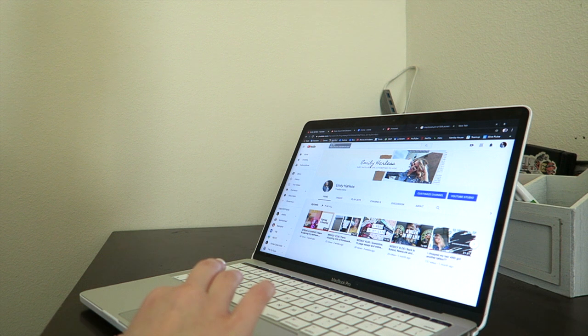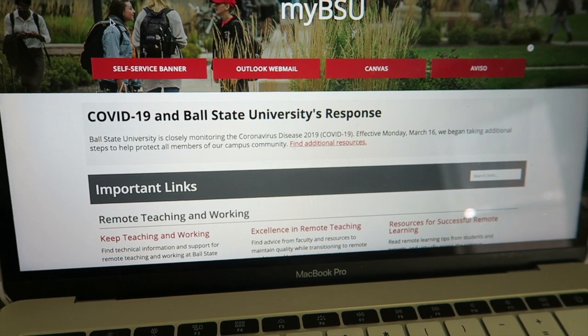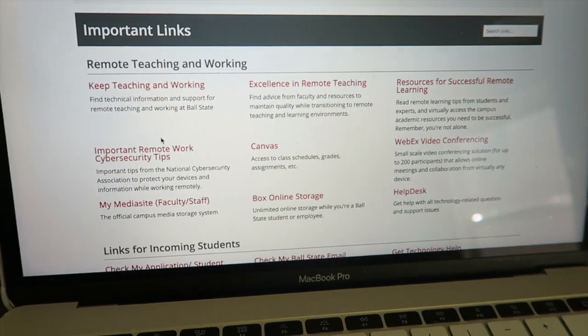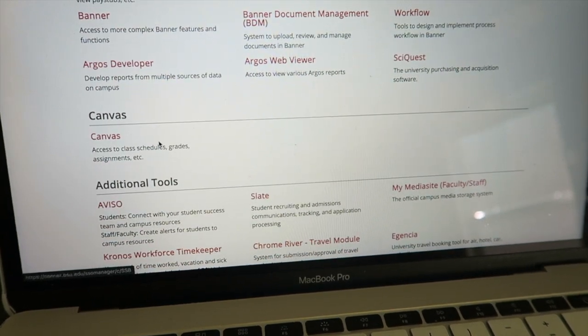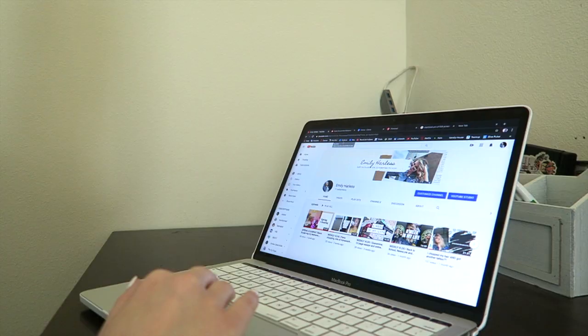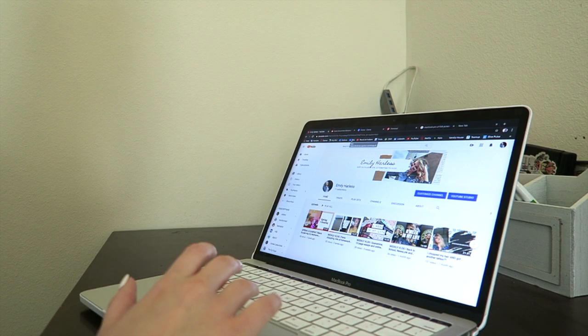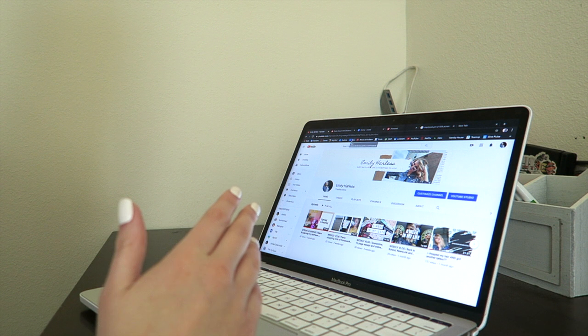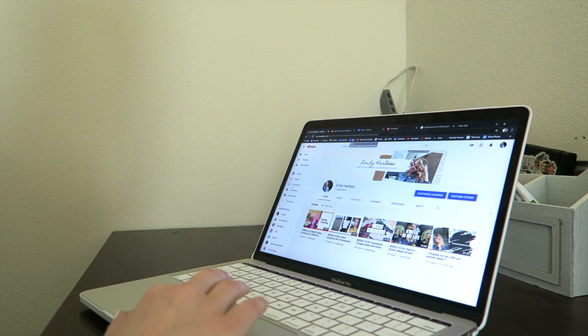I have the My BSU app, which is kind of the home hub for all BSU students. We have a bunch of links and stuff out there that's very useful. We schedule through there, stuff like that. Outlook is my BSU email. Box is basically Google Drive, but it's something that Ball State supplies for us.